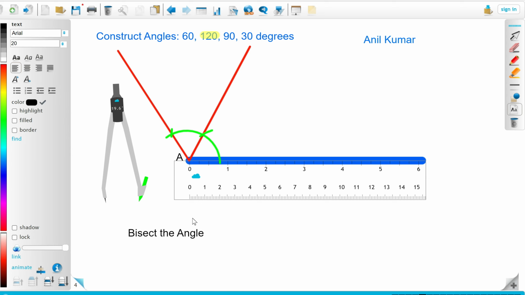Correct? So basically between 60 and 120, this angle will have to bisect. So let me label. It is better to label. So we have this point. Let's call this point somewhere here as B. A point on this as C. A point here as D.